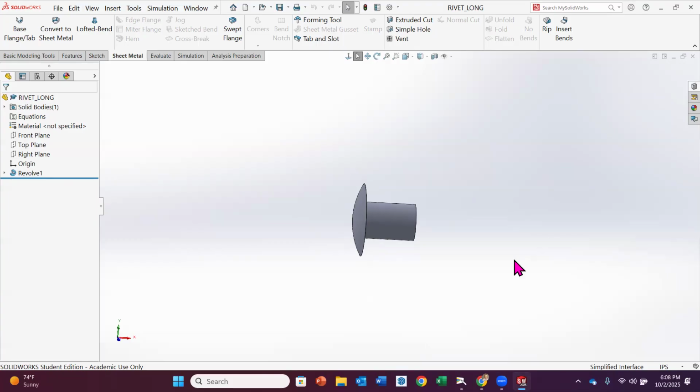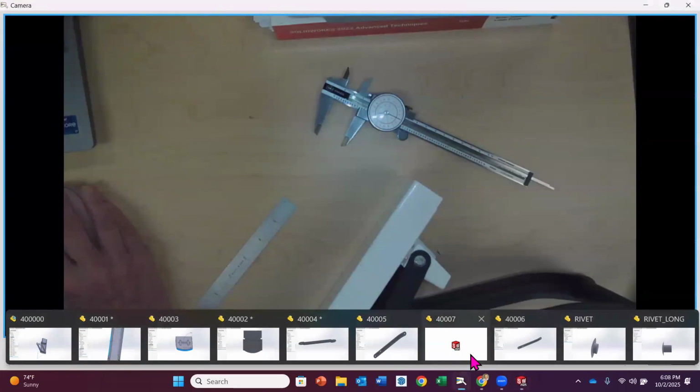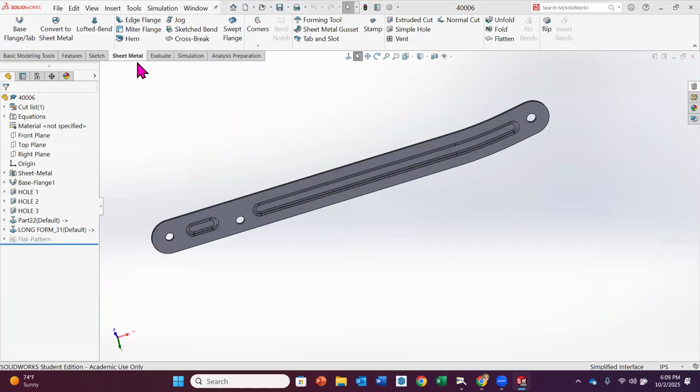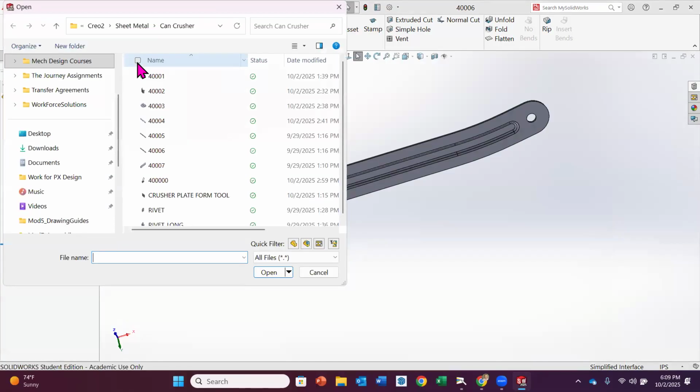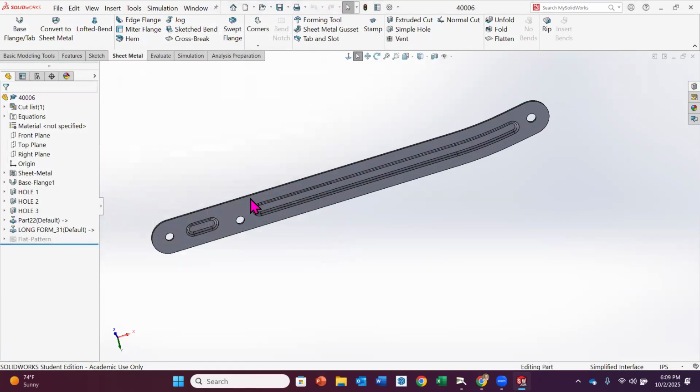Okay. Let's talk form tool. Okay. Form tools. So when you do the tutorial in assignment 4B for the form tools, couple things you have to keep in mind. So let me go here and open up one of my form tools. When you start a new file for a form tool, it's just going to be a regular SolidWorks part. Okay. So let me go to my crusher plate open.